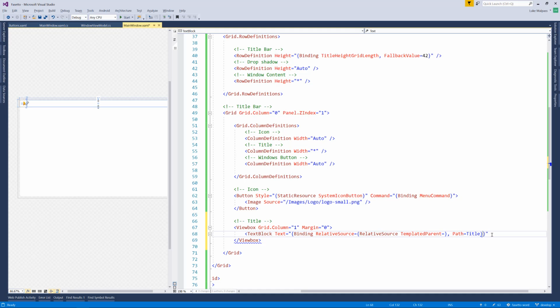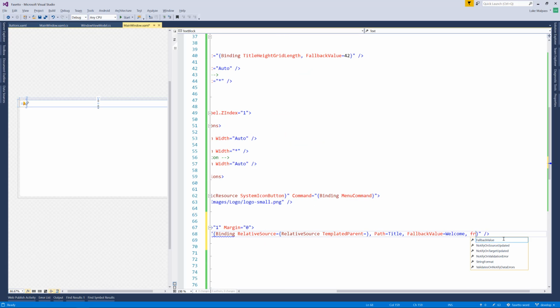Close that off, and close that off, and let's just run, well we can't see, let's just do a fallback value so we can actually see something. Welcome friend, I need to put them inside quotes. Can't see anything. Relative source does not support converting from string. Oh, it's lost the... what the hell's going on there? It's putting equals for some reason.